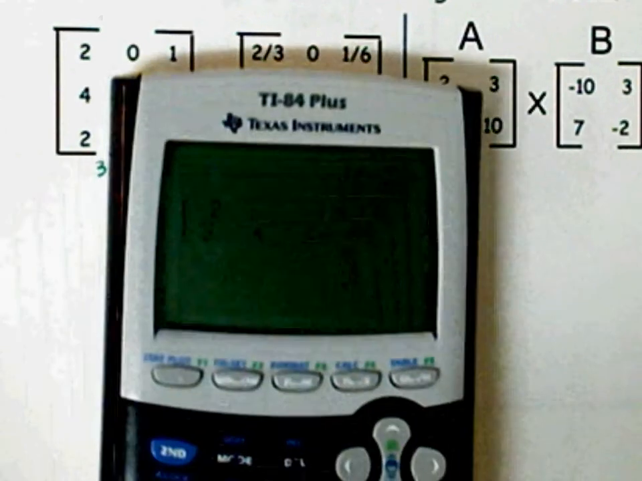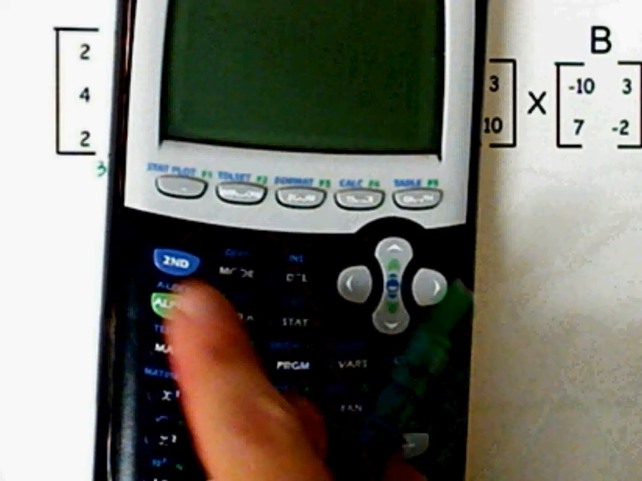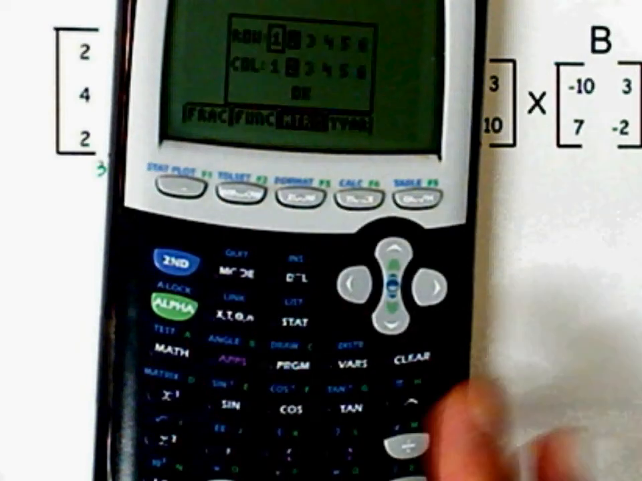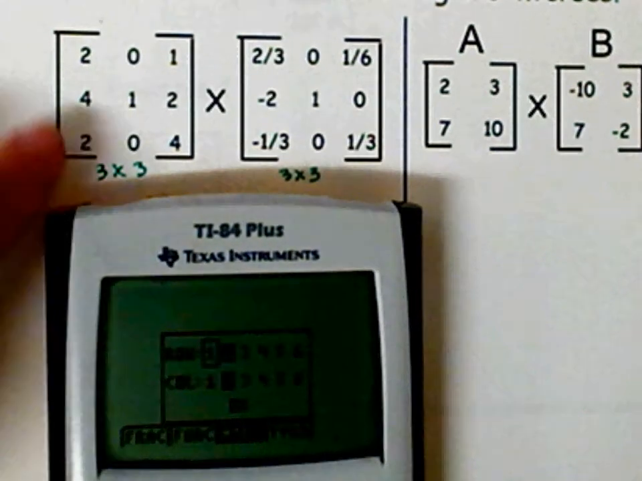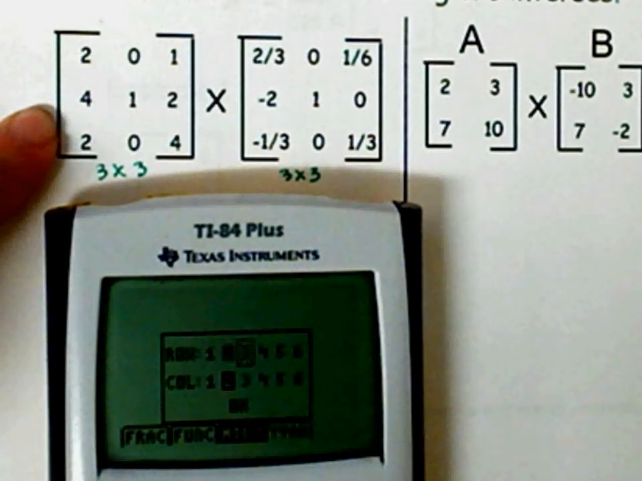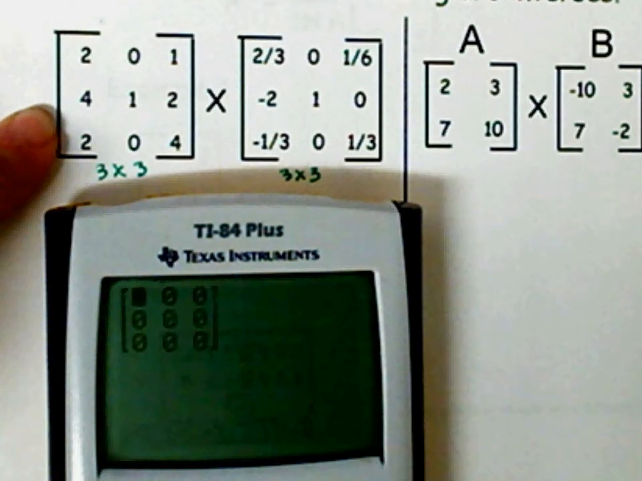I have a TI-84, so let's clear that first. Alpha zoom, just like that. See how all that comes up? This here is a 3 by 3. Enter. Lower your cursor to 3, enter. Go to OK, enter.